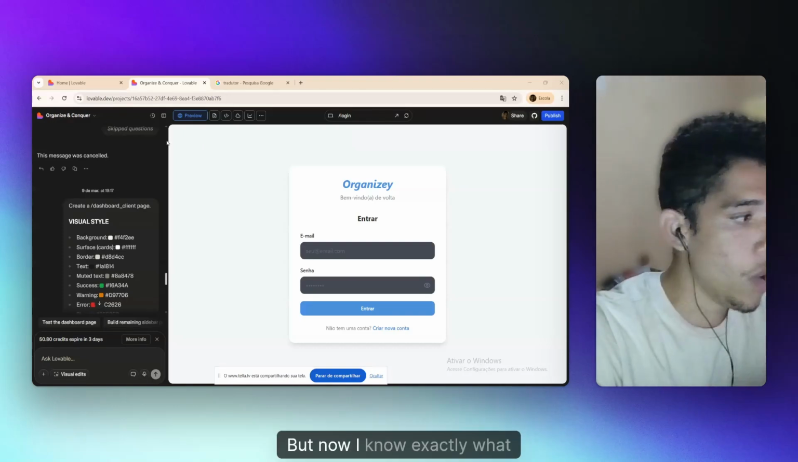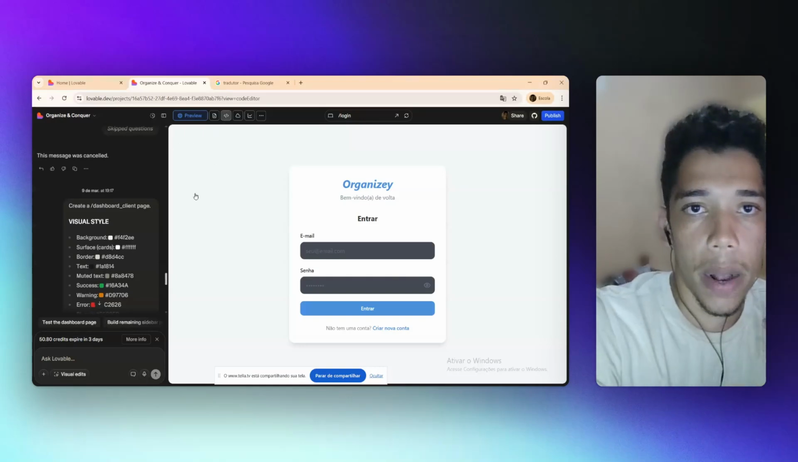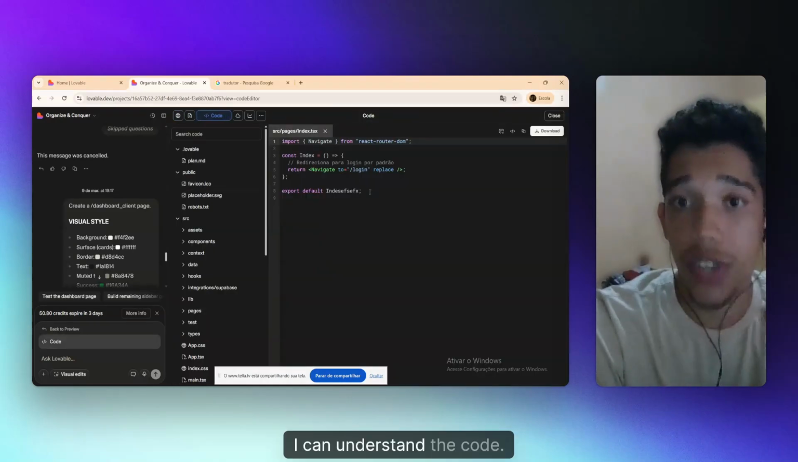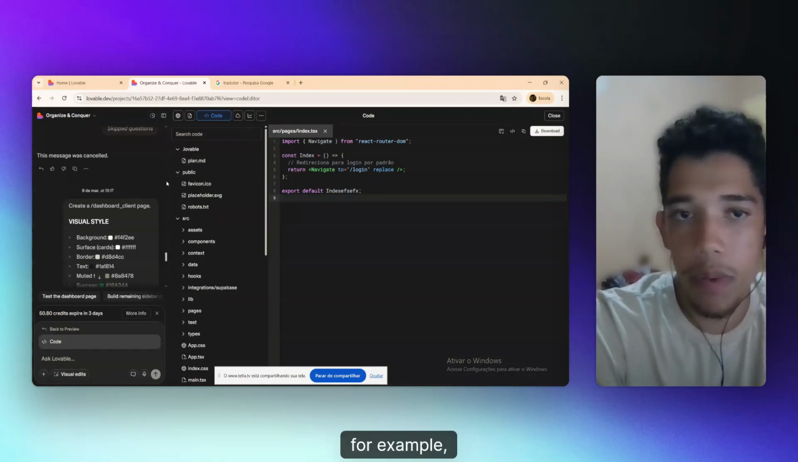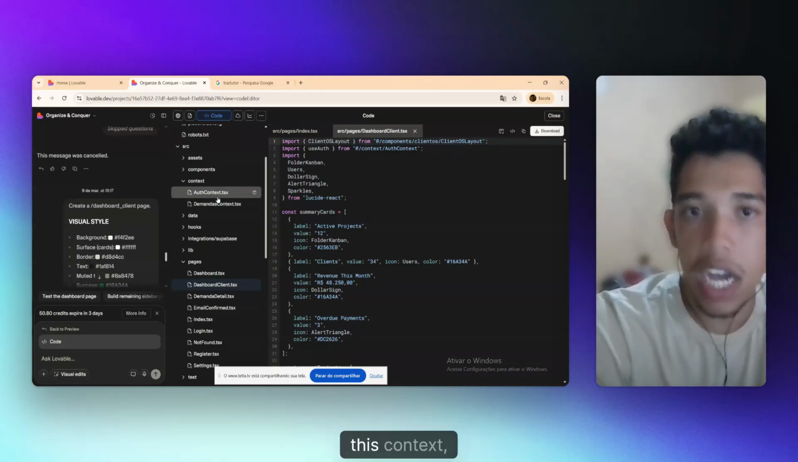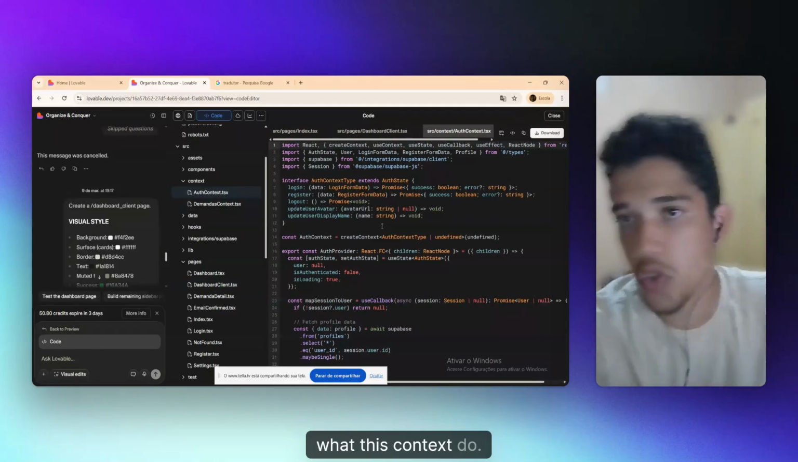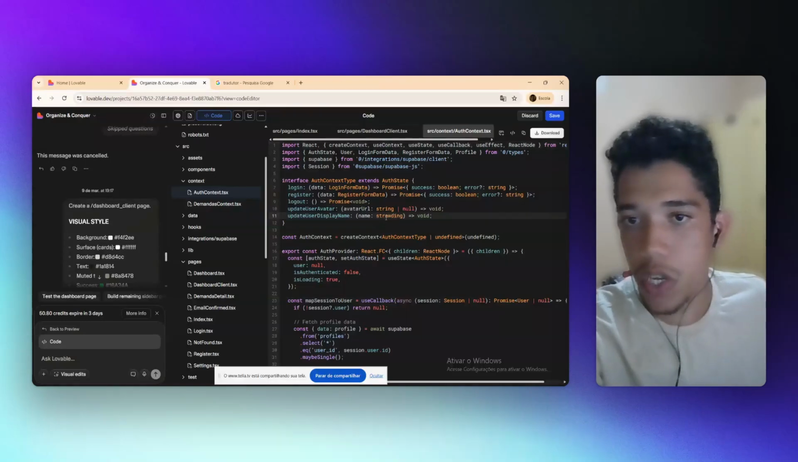But now I know exactly what Lovable does. I can understand the code. I can understand why, for example, Lovable creates this page, creates this context, and what this context does. I can change everything that I want to change, you know.